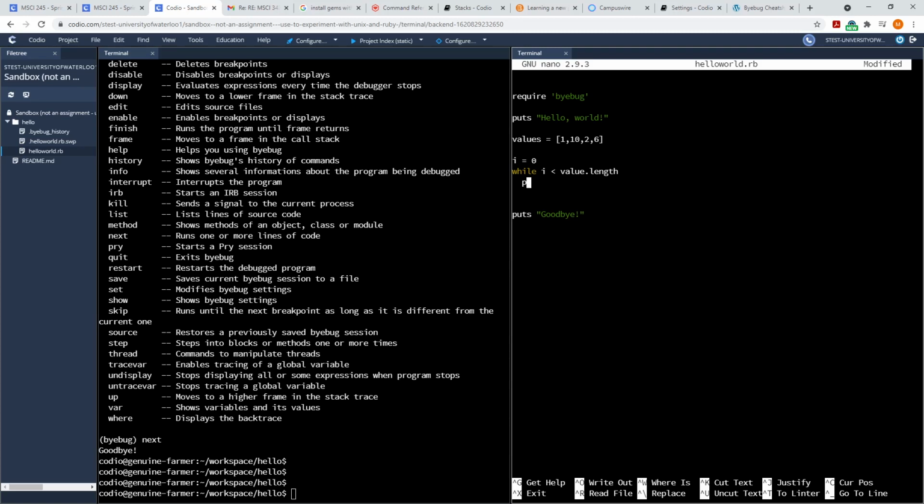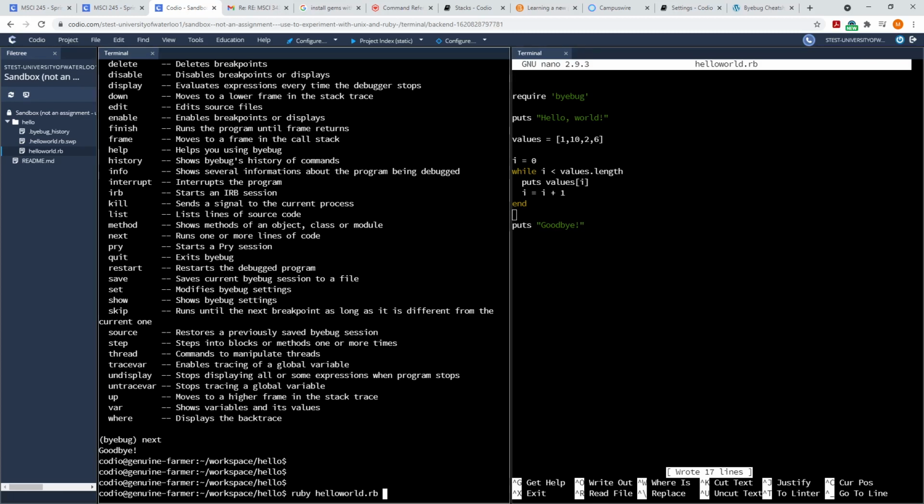and I could go ahead and put. I'm going to put out values of I. I can end my loop. I need to also increment my I is equal to I plus 1. Great. I'm going to save this file. I could come over here and I could run it.